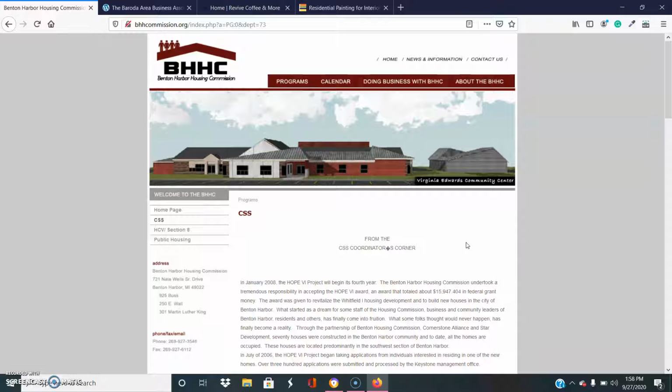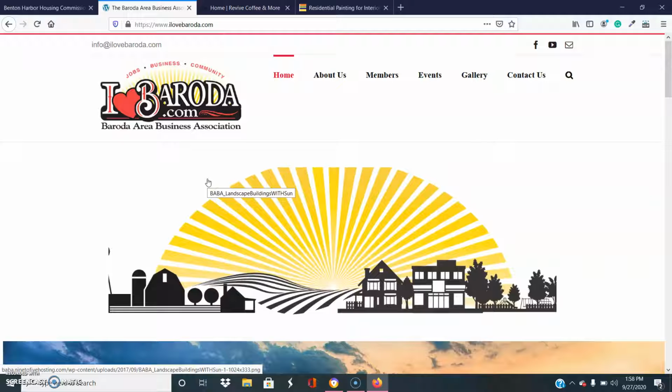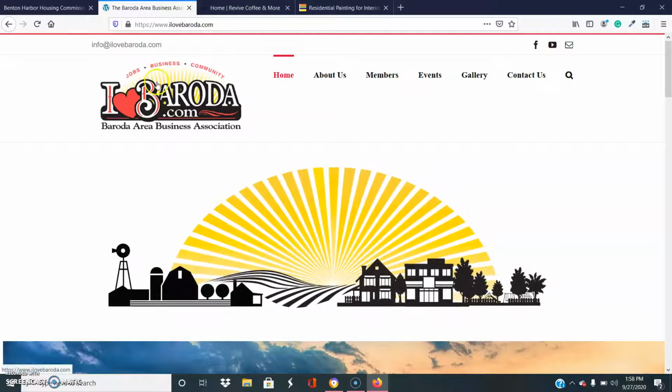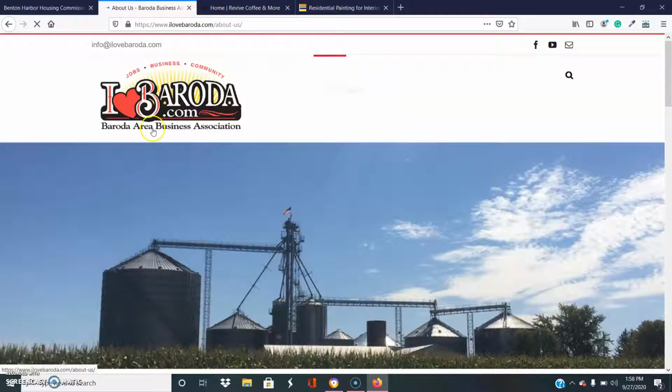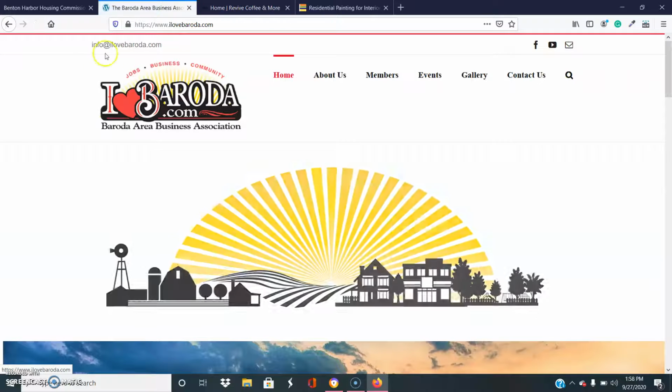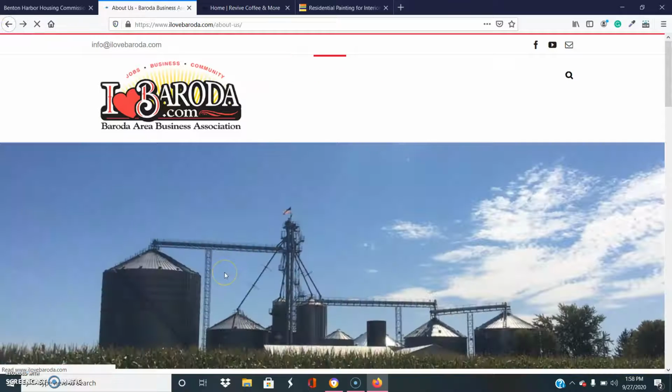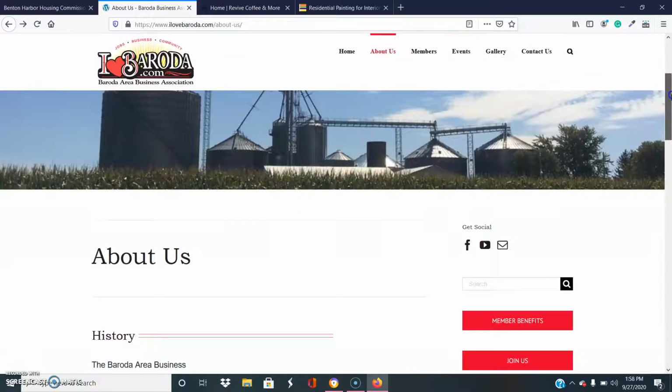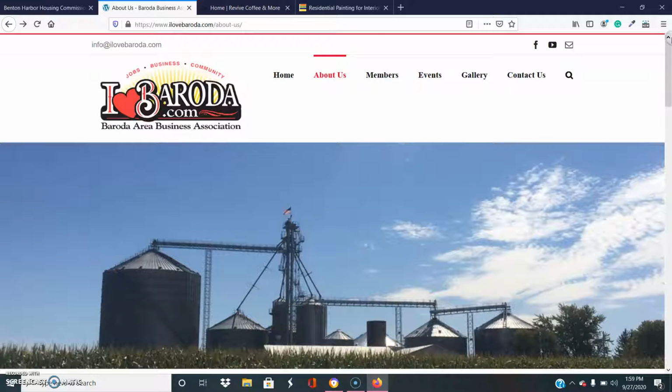The next example will be I Love Baroda for the Baroda Area Business Association. We'll go back and look at the navigation. For navigation, we can see that the site ID or logo is here on the left. If we click over into the site, we can see that it's located in the same spot. The main navigation is located below the header. I can easily find the home page by clicking the site ID. I can go backwards to view content that I was already looking at. There is a search box available, so I can look through the site. I would rate this a 5 out of 5 for navigation.